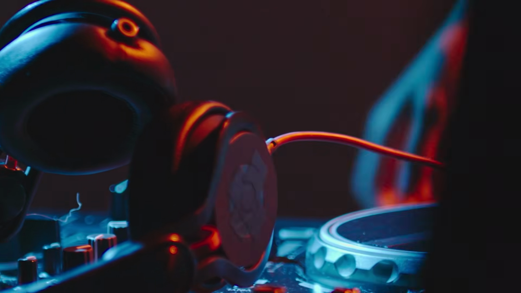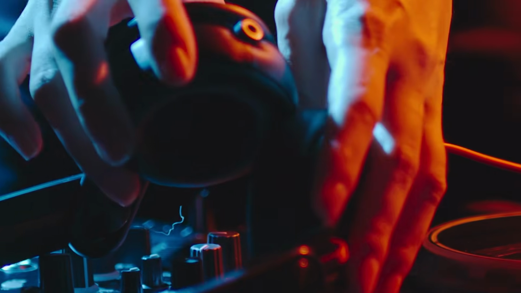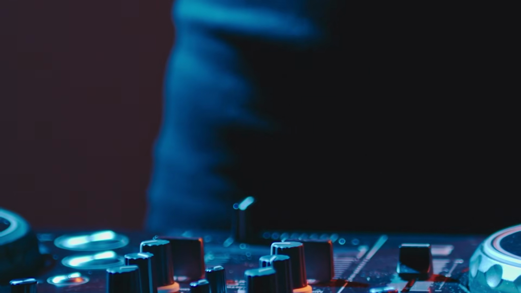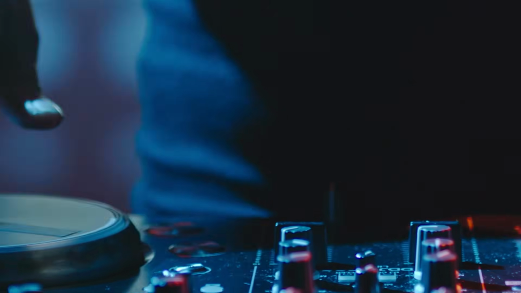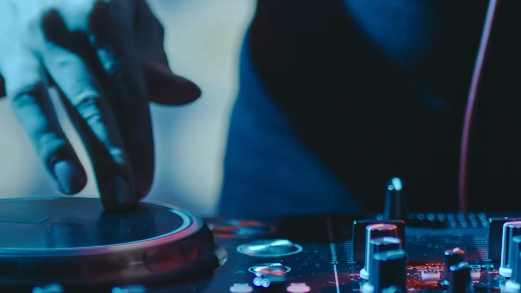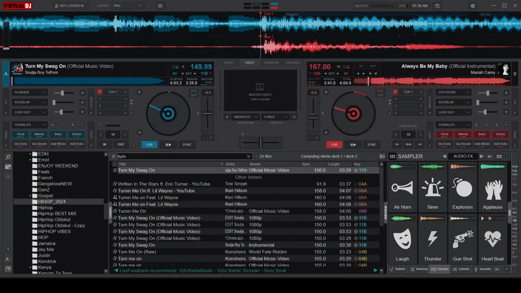These controls allow you to remix tracks live, create smooth transitions, and perform mashups in real time. This is one of the most powerful features in Virtual DJ, and once you master it, your mixes will sound next level. Now, let's make a mashup.